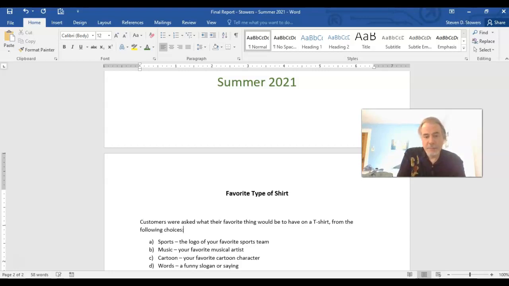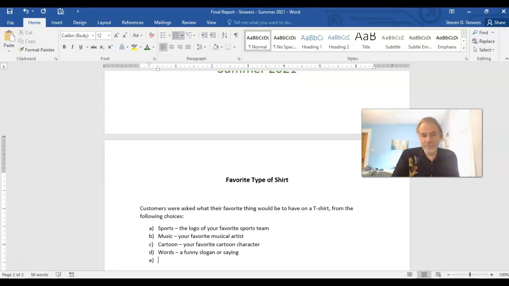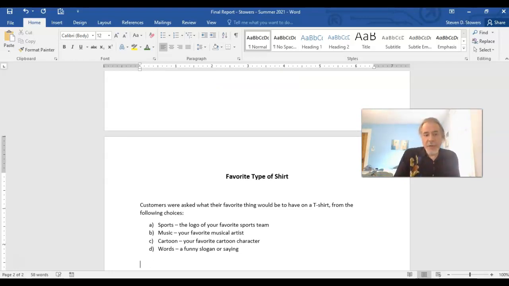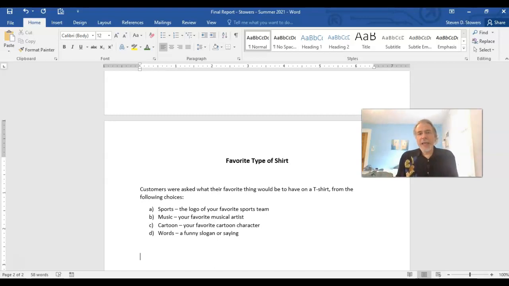So like I said, you could type in what the choices are, or if you think it's easier, you could just copy those from where I have them in the instructions and paste them into your report. So now skip down a couple more lines. And if you find later on that you can't make everything fit on one page, you might want to go back and delete some of the extra spacing.